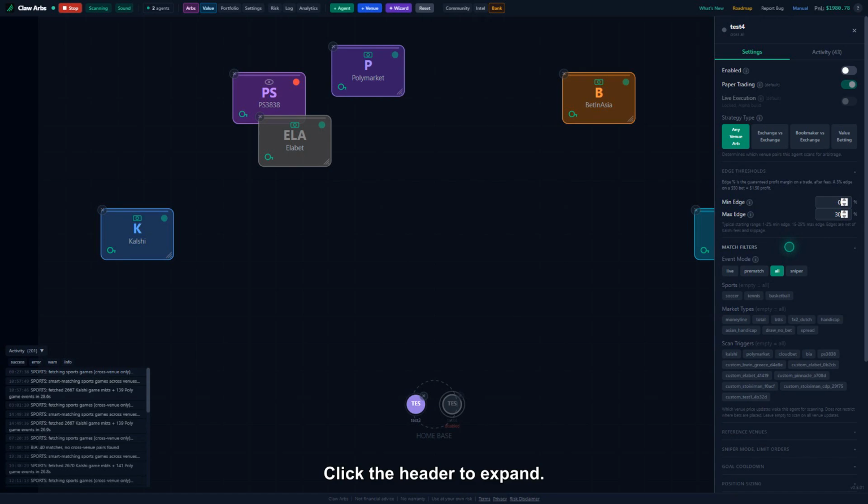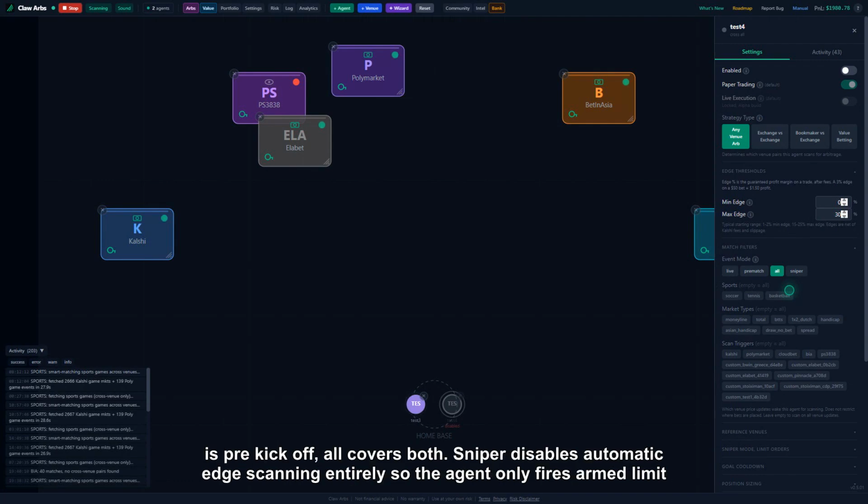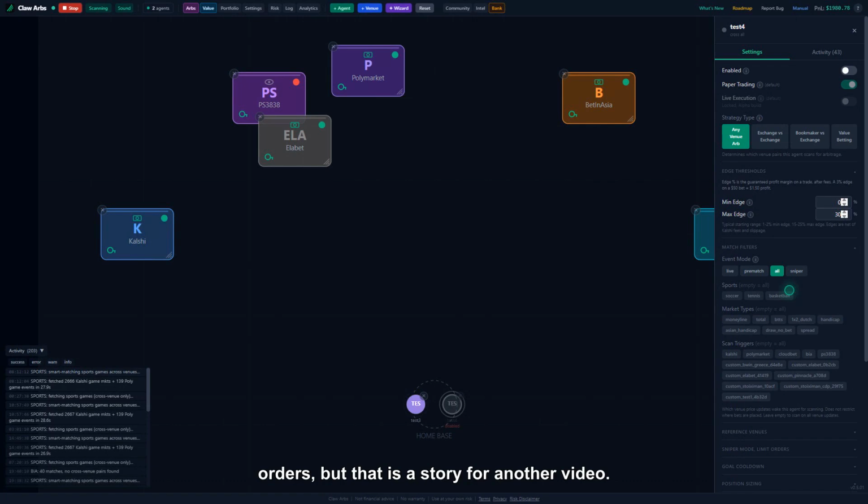Click the header to expand. At the top of this section is event mode. Live, per-match, all, or sniper. Live restricts to in-play matches, per-match is pre-kickoff, all covers both. Sniper disables automatic edge scanning entirely so the agent only fires armed limit orders, but that is a story for another video.